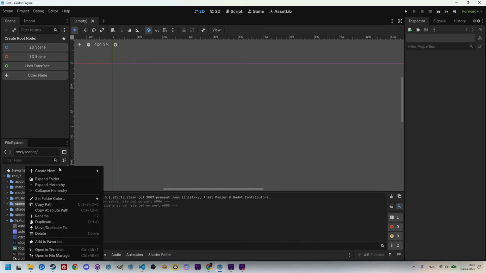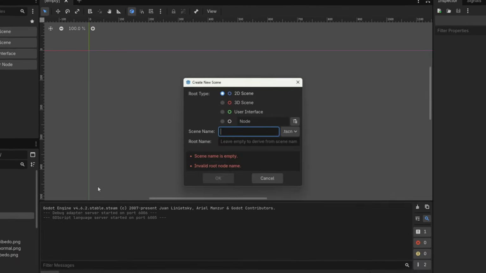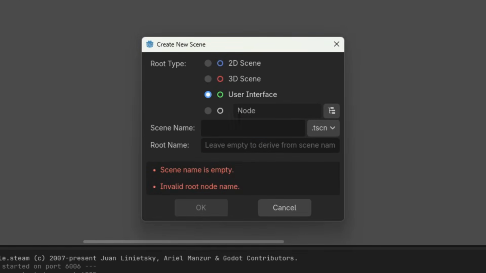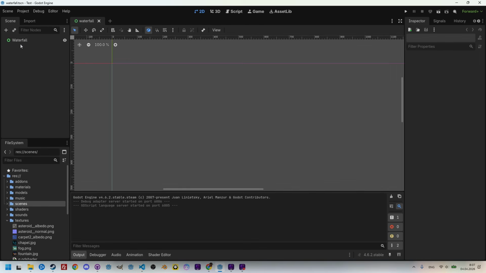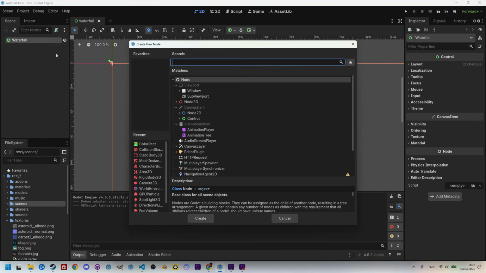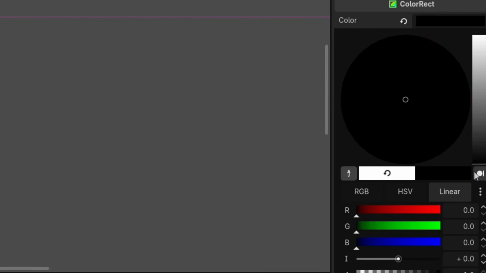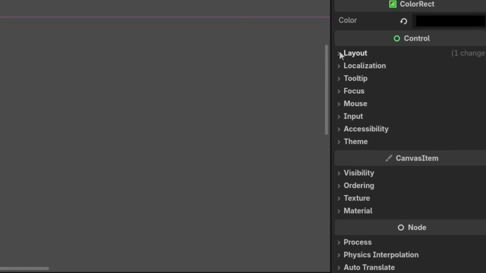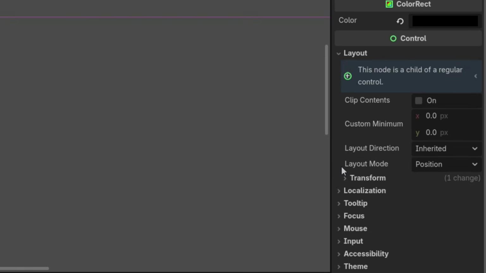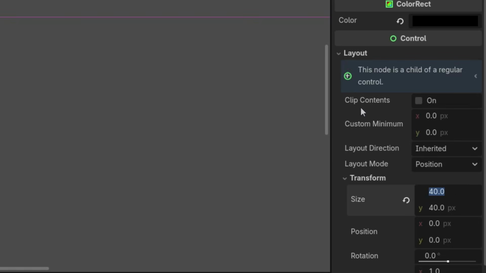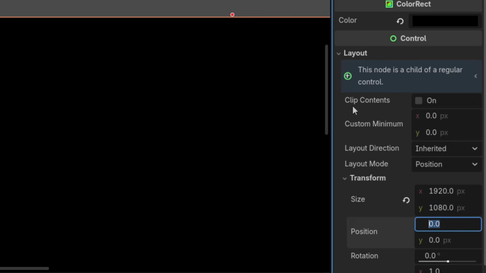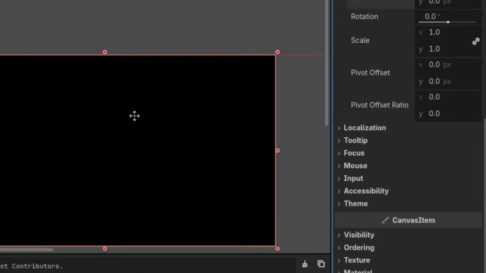Right-clicking the Scenes folder, create new scene, and this time it would be user interface. Let's call it Waterfall. Okay. And right-clicking the root node, add child node ColorRect. And in the inspector, I'll change the color to the black one, expanding layout, transform, and changing the dimensions, the size to 1920 by 1080, the full HD resolution.